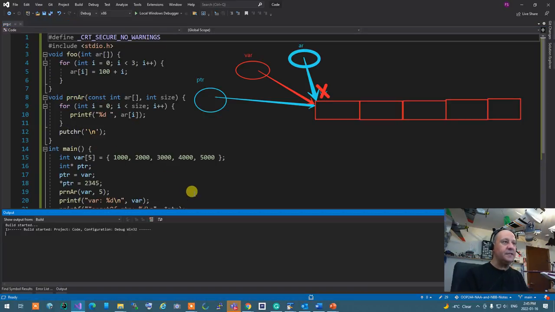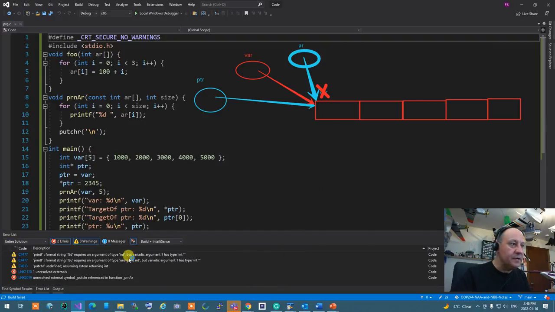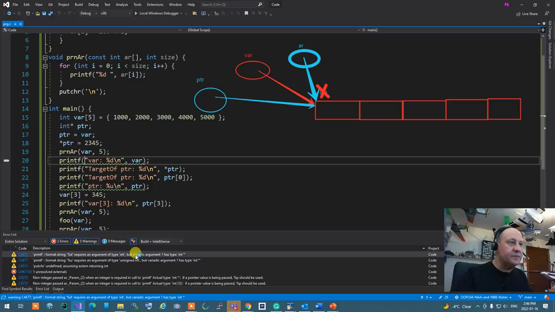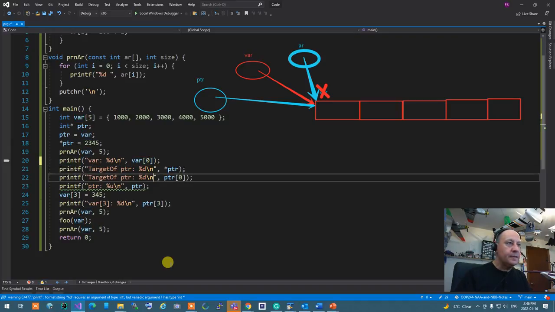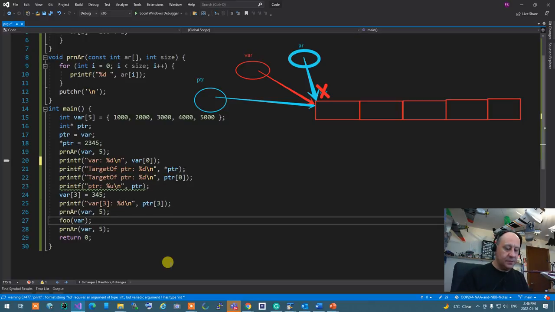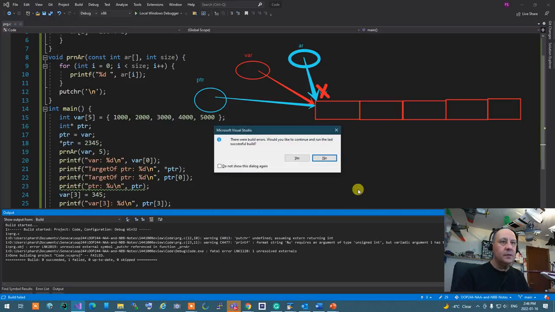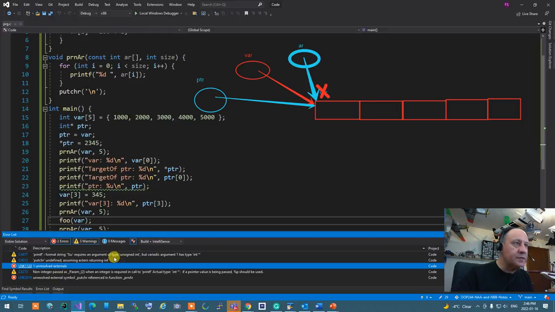Okay, now if I run this, you will see that, oh, I have build errors. What is the build error over here saying? Requires an argument of type int. Oh, yes. So this is var 0. This is correct. Was that the error? What is next? Formatting requires argument of that. That's a warning. It doesn't matter. One unresolved statement. What's going on?